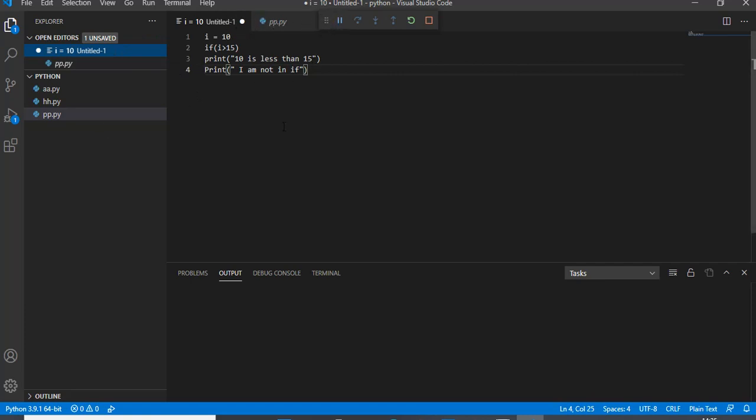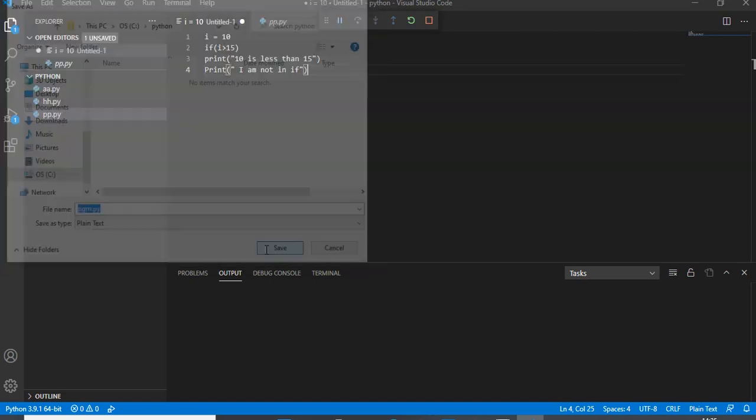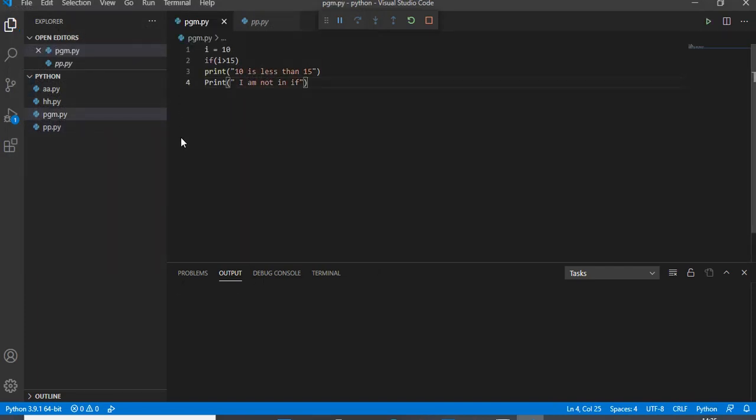Now we are just going to press enter. If everything over here is correct, we're just going to save it in some folder. I will give it a name like program 1, pgm, and as it is Python, we are going to use .py, without which a file will not be saved. So we are going to save it. All right, it is saved.